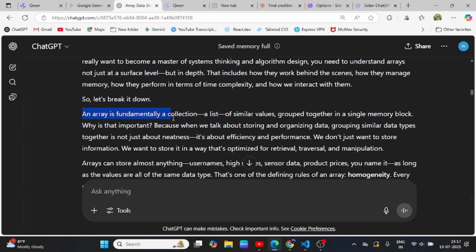An array is fundamentally a collection, a list of similar values grouped together in a single memory block. Why is that important? Because when you talk about storing and organizing data, grouping similar data types together is not just about neatness, it's about efficiency and performance.